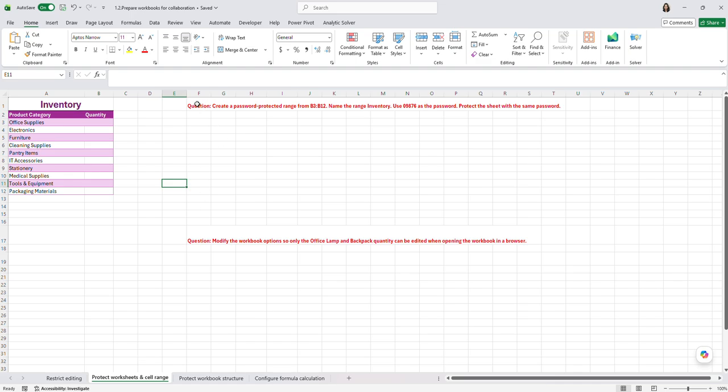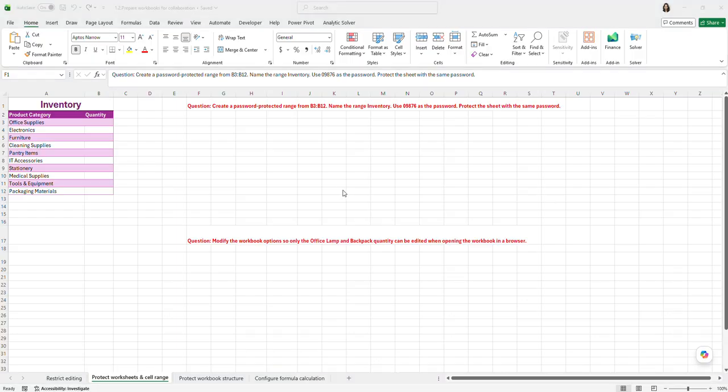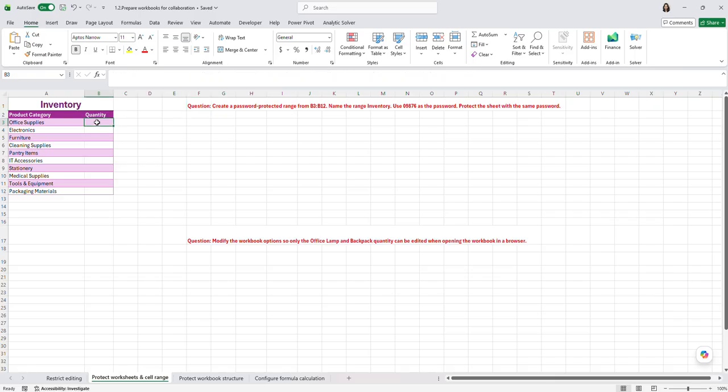Okay, so this one is create a password protected range. Now I want to create a password protected range for cell B3 to B12. Name the range inventory and use 09876 as the password. Protect the sheet with the same password.